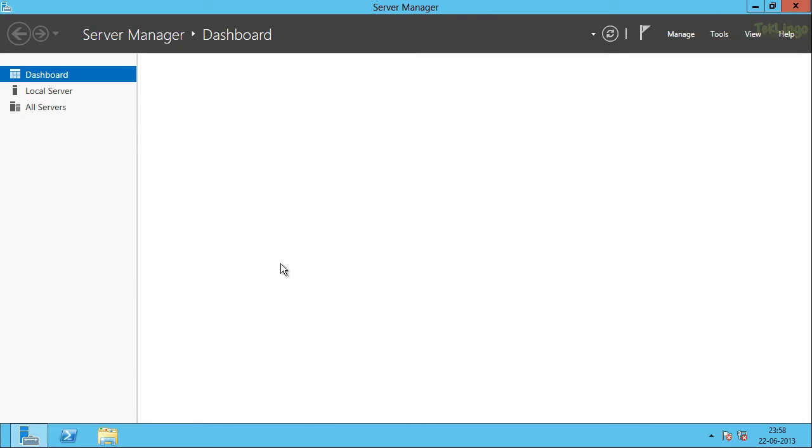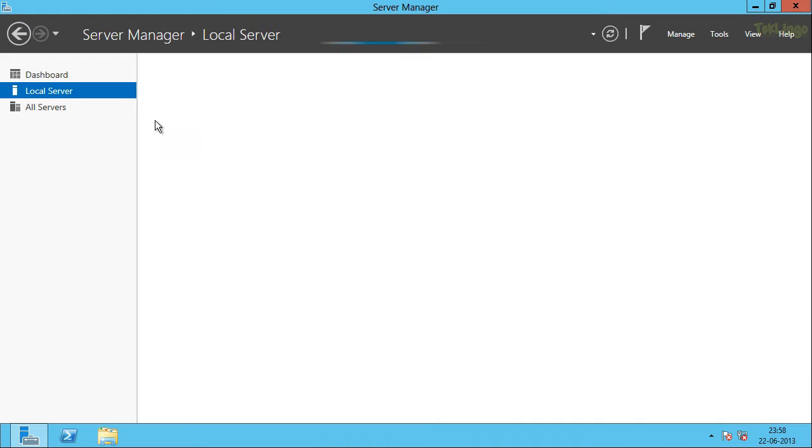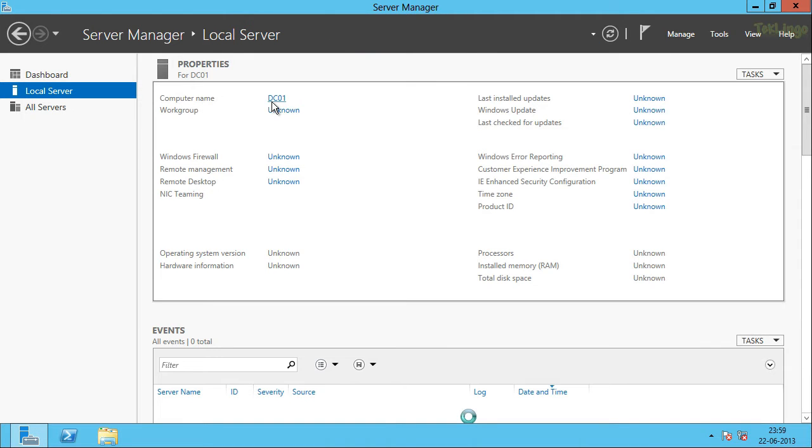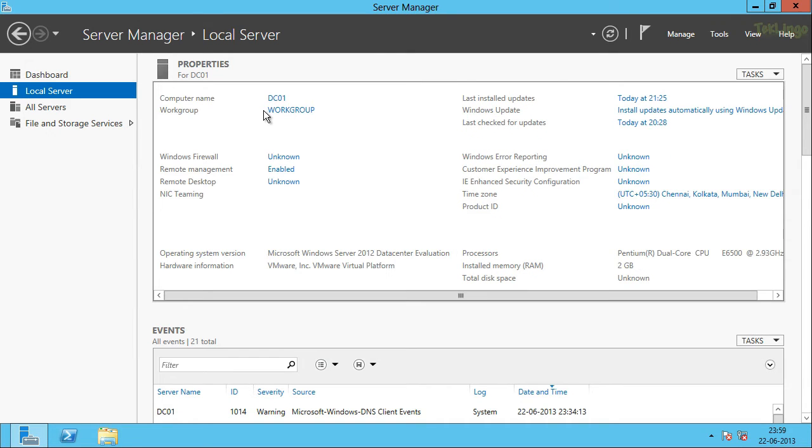Let's look at the computer name. Alright, the computer name that we have set is DC01. Currently it is in workgroup. So as a best practice, we have configured our server to use a static IP address instead of a dynamic IP address. So the IP address that we have assigned is 192.168.10.1. It's an IPv4 address, and the subnet mask is 255.255.255.0.